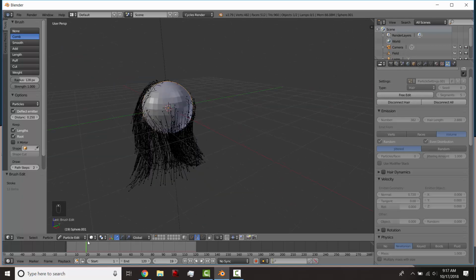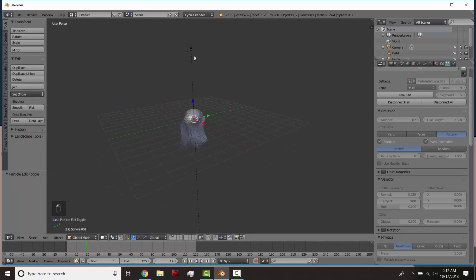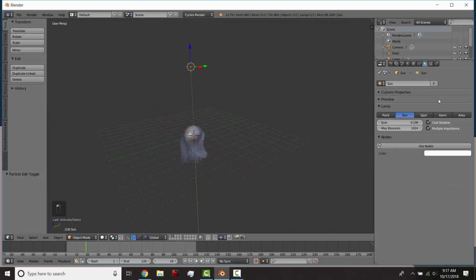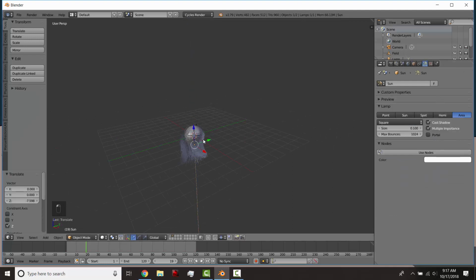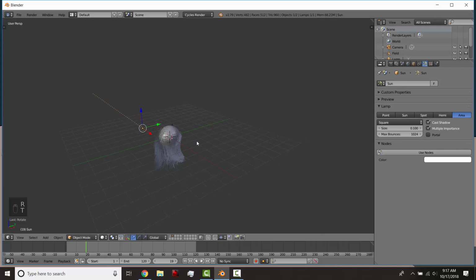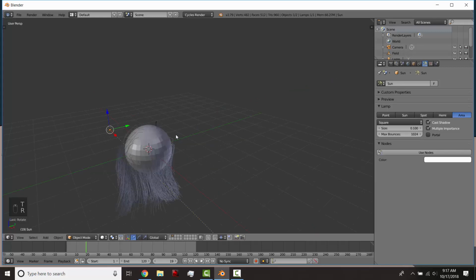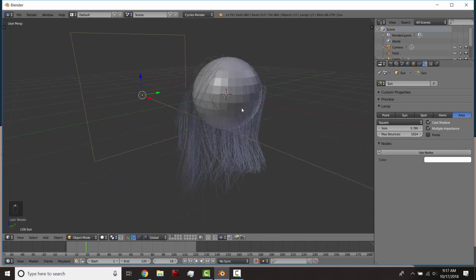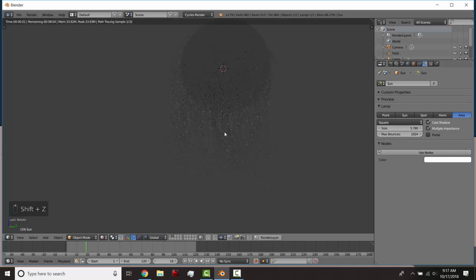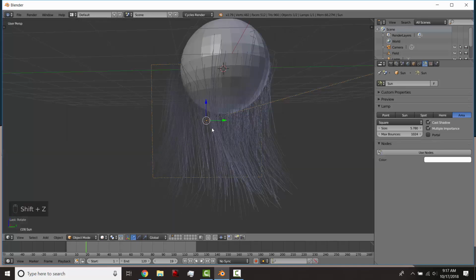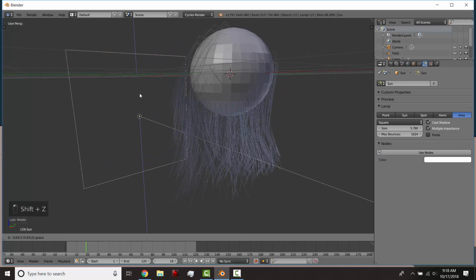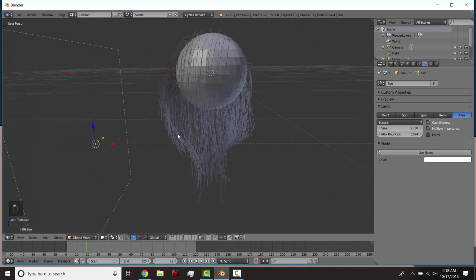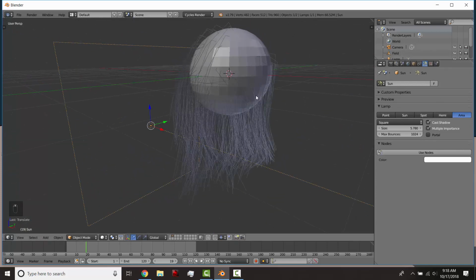Now if you want, let's switch this to an area lamp. So if you want to give your hair a material, here's how you do that. I'm just gonna increase the size of this. By default, the hair looks kind of like hair. It's maybe a little thicker than you would normally do, but if it's thicker, you don't need to have as many particles, which is nice.